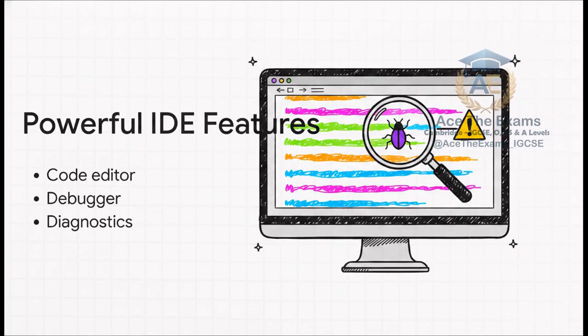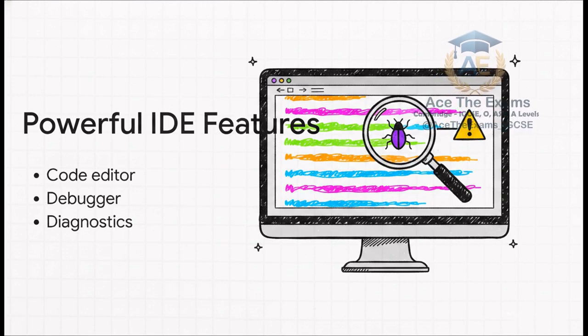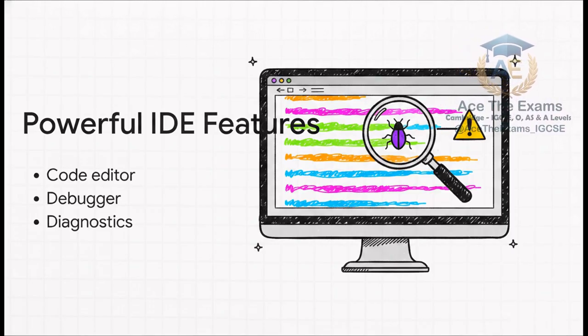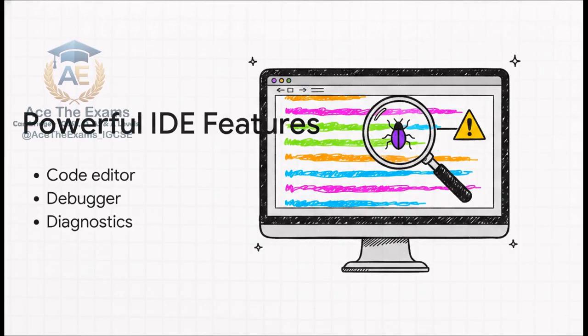What about error diagnostics? These alert the programmer to syntax errors and actually provide suggested corrections before the code is even run. And auto-completion provides context-sensitive prompts for long variable names, saving typing time and preventing typos. These features are indispensable. If the examiner asks you to describe an IDE, you don't just say it helps them code. You name these specific features and explain exactly how they aid the programmer.